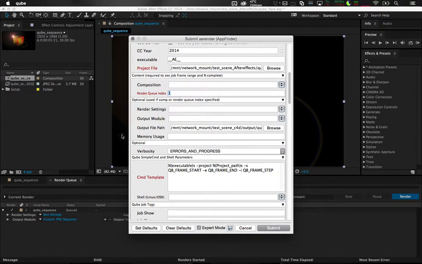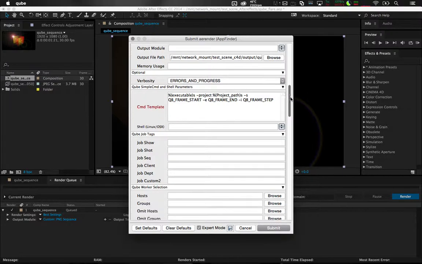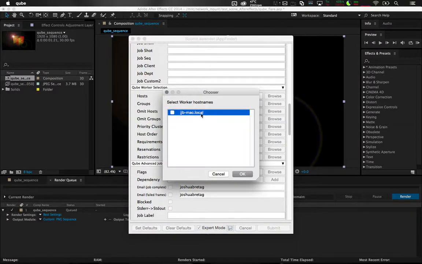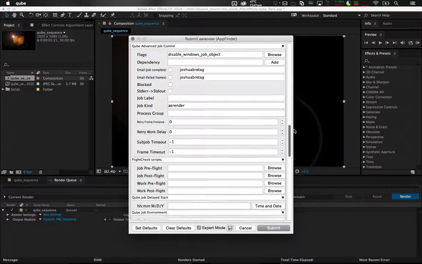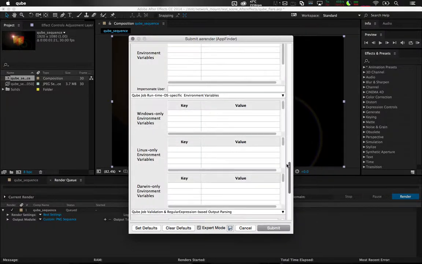Here you can see the render queue index has been pre-filled and correlates to the correct render queue in After Effects. On a larger farm, you can select your hosts and groups. A useful feature to enable is the retry frame and instance. By setting this to 1, it will automatically retry a frame if it has failed for whatever reason.